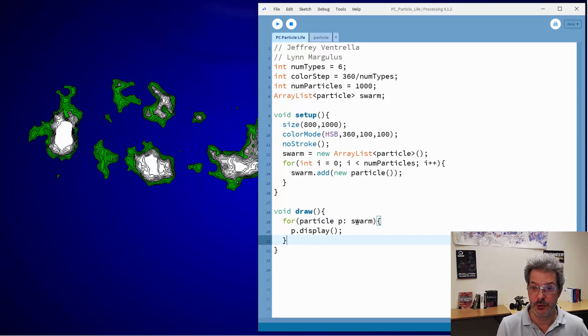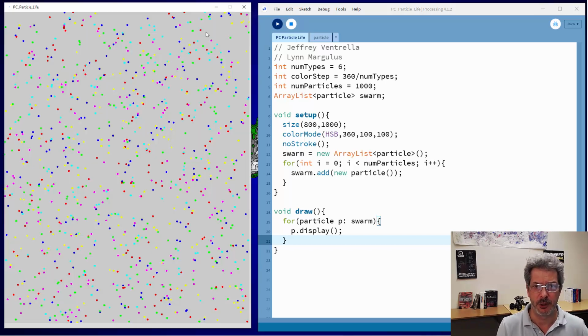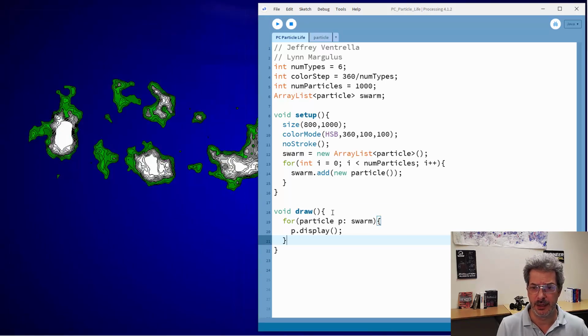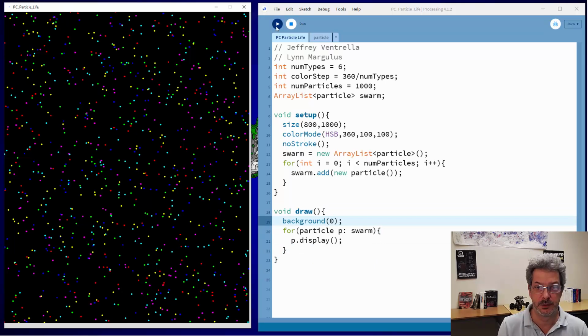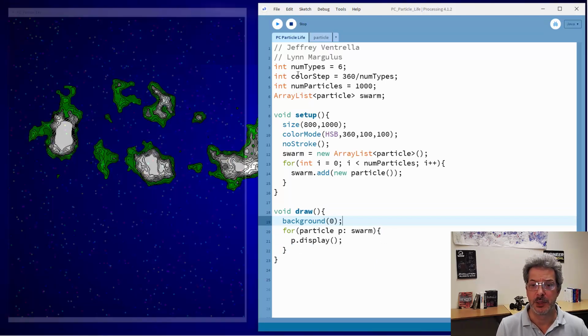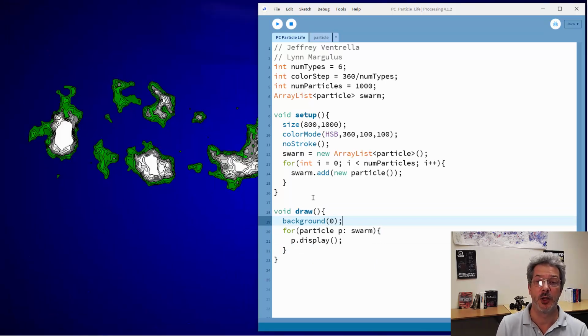So this will go through the swarm one particle at a time and ask each particle to display itself. Nothing very interesting will happen yet, but we should be able to see all of our particles. There we go, lots of particles. And I think I want a black background so they'll show up a little better. There we go.